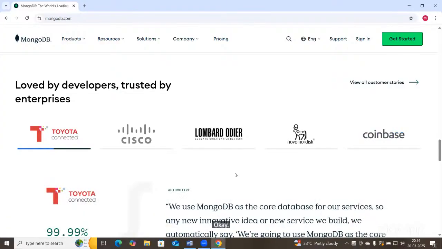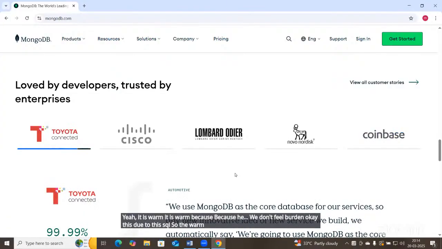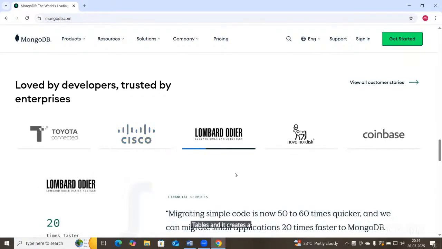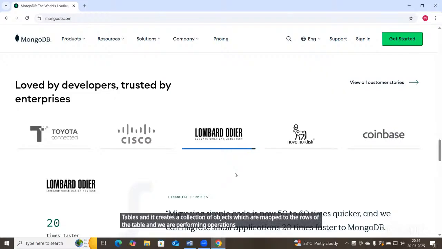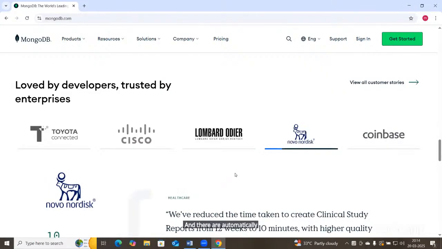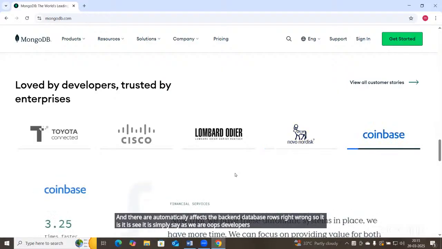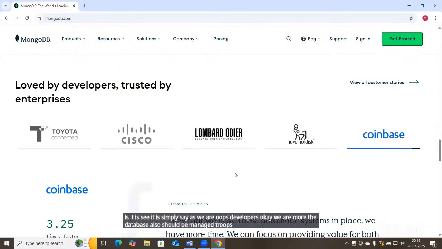ORM is nothing but a data access layer generator. It creates classes which are equal to the tables, and maps the front end classes with back end tables. It creates a collection of objects which are mapped to the rows of the table, and we perform operations on that collection of objects, and they automatically affect the back end database rows. Right or wrong? Yes, sir. Perfect. As we are OOPS developers, the database also should be managed through OOPS. That is the most important point.